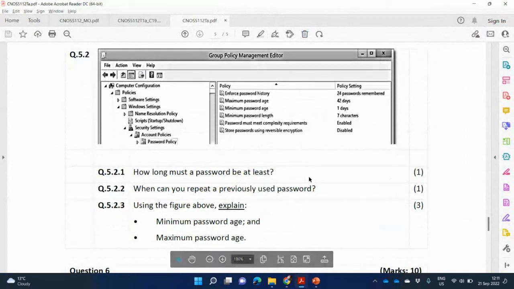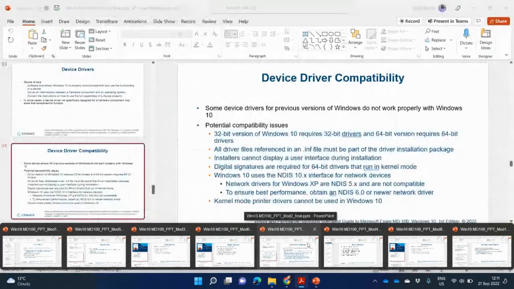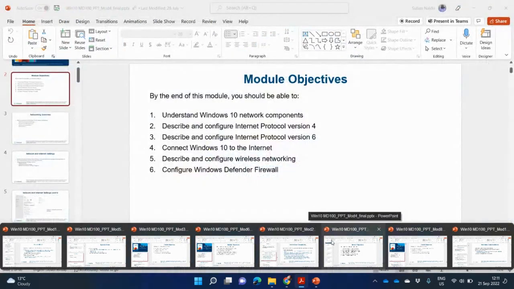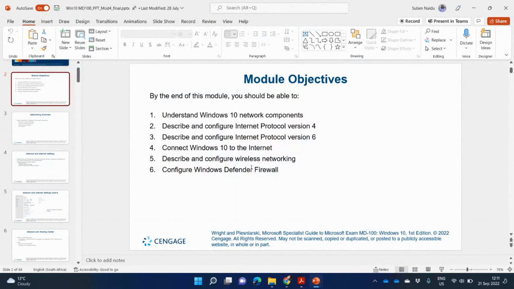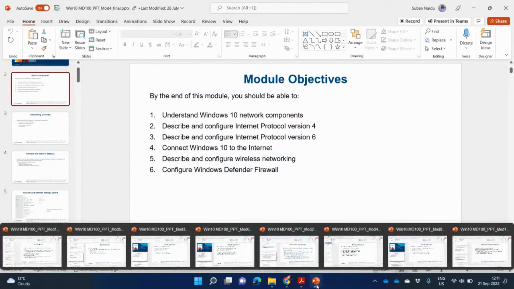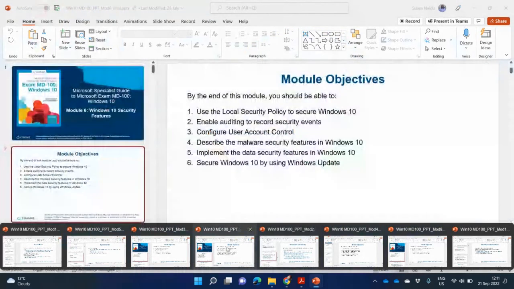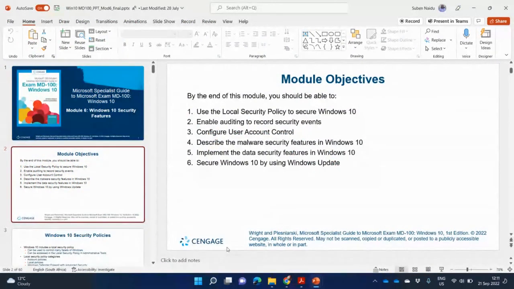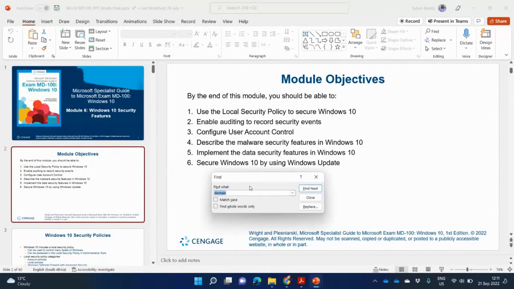5.2. How long must the password be? When can you repeat the previously used password? Using the figure above, explain minimum password age, maximum password age, right? This was covered where? In the user accounts, which was module 4, I think. User accounts was which one? No, module 4 was networking. User accounts is user account control. This is module 6. Let's just look for if it's covered here.